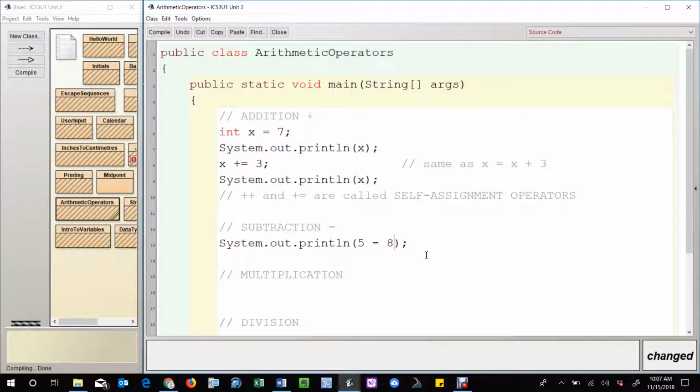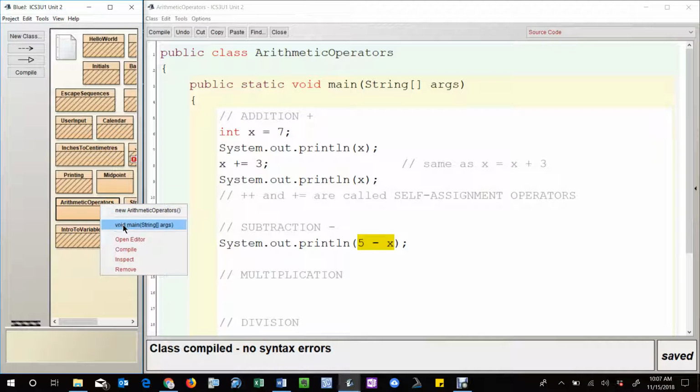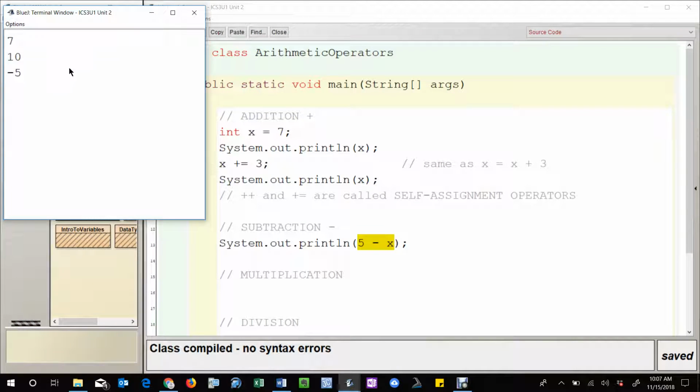Okay. Of course, you can use variables as well. So I could say 5 minus x. Now, wait, what is x? Well, if I go back up here, x was originally 7, but then I added 3 to it. So x is now 10. So this is going to be 5 minus 10. And so I should get negative 5 as my last line. Yeah, there it is there.